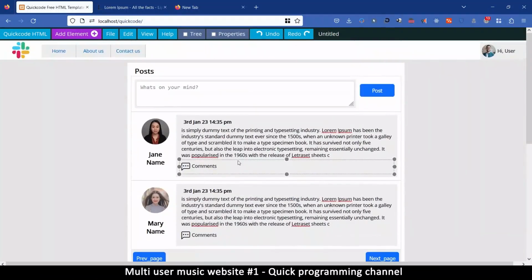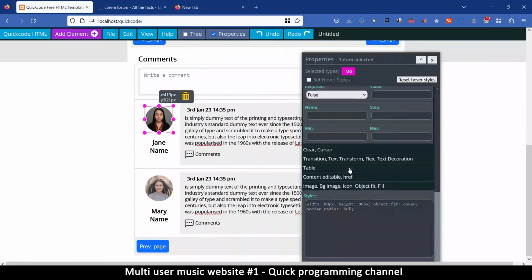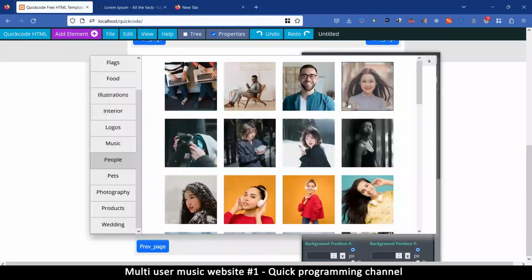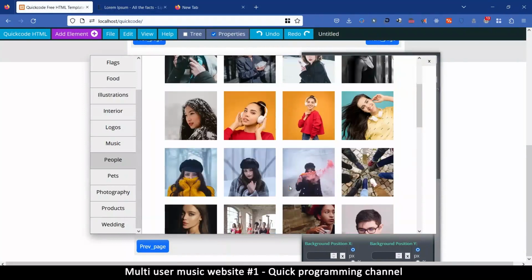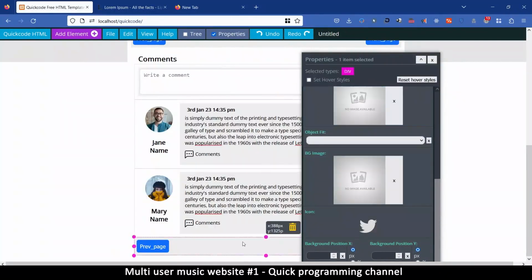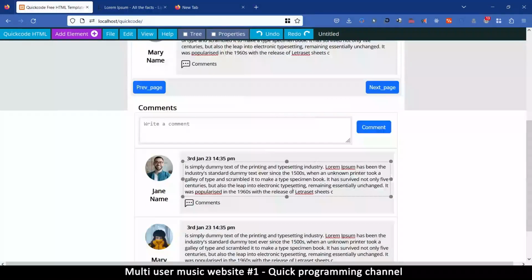And what else? What can we change? Just for it to look different, I'll go to properties here, add images. You don't need to add different images, but just so it looks different, I guess. There we go. Okay. All right. So comments there.